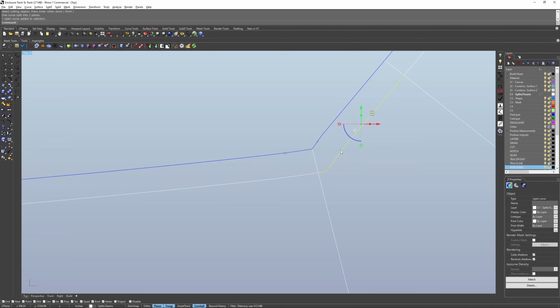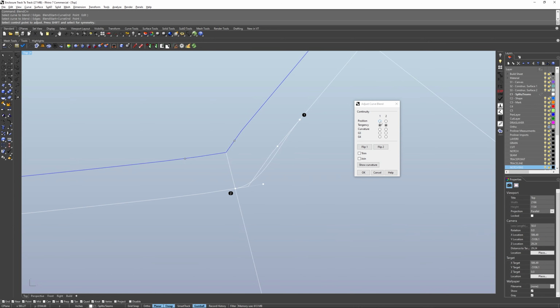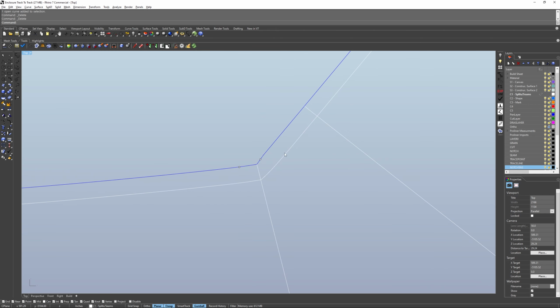Right? With that selected, I'm going to split it one more time in the middle. I'll leave that there, and then I will blend curve, blending this curve to that curve. And I want to select position and tangency for number 1. I'm going to drag that just a tiny bit. Okay, now we can delete that. That looks a lot better.